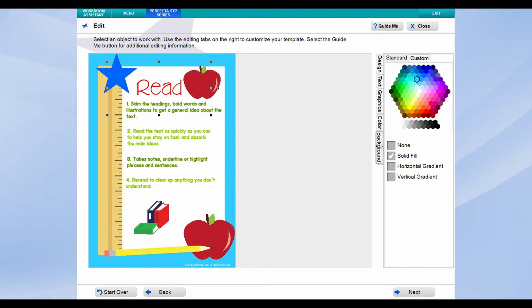If I advance now to the backgrounds or the background tab, you will find that depending on the template, you can add color to the background, or you can recolor or add a different color to the border of certain templates. So you can see that solid fill is already selected. If I choose a different color in this palette, you'll find that it just simply changes the border in this particular case, but it does change the color. I can add horizontal gradient if I choose, or vertical gradient, as you can see.